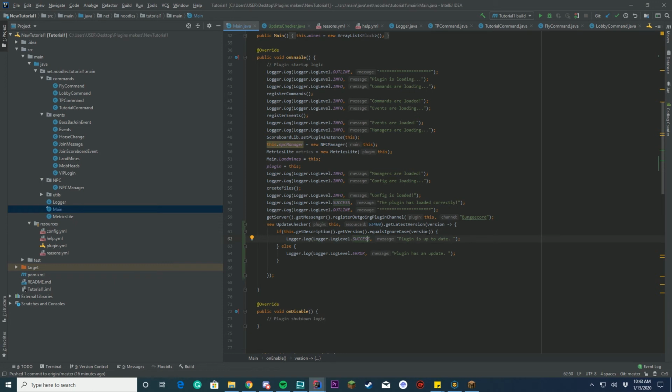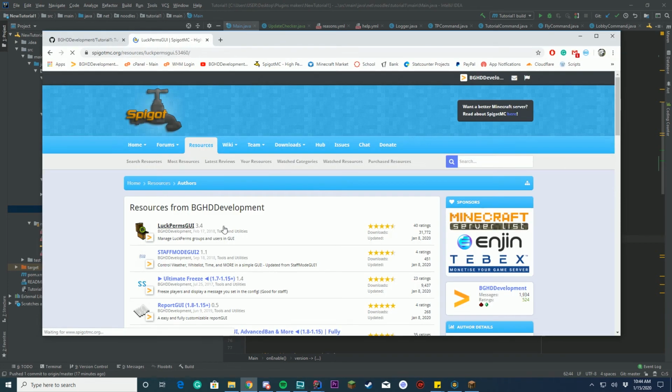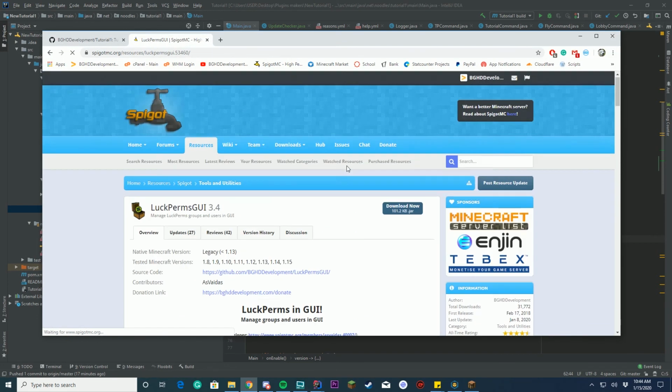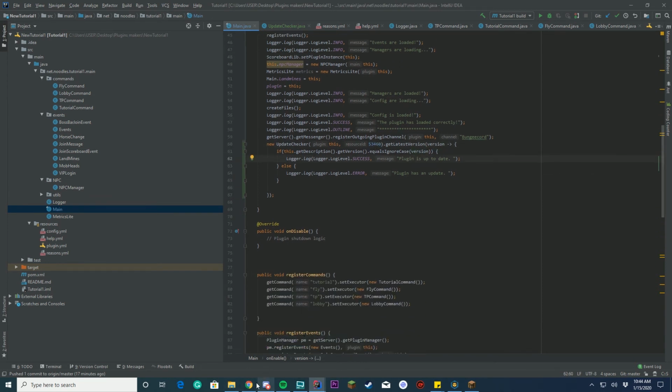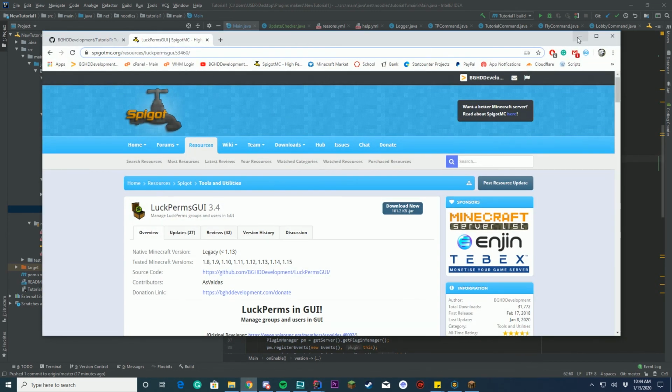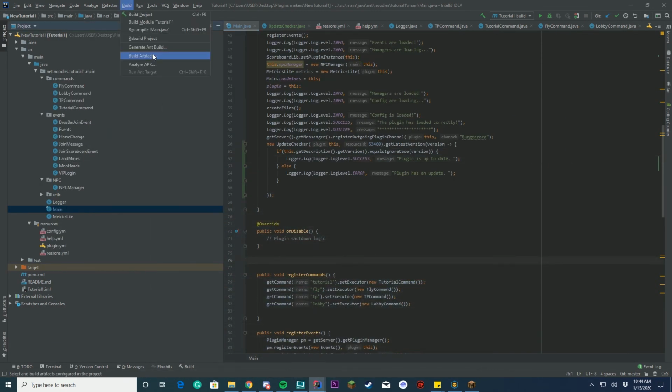So we're going to do the update checker. It's going to check this resource ID. Now in order to get the Spigot resource ID, I'm going to pull up an example of that to show you. If you click on any of the resources inside of Spigot, there's the last few numbers here, 53460. You can see that's the one I'm using here. So you just take that from the end of the URL, and you can use that in any update checker. Now you can build the project, and we can actually test if what we did worked.